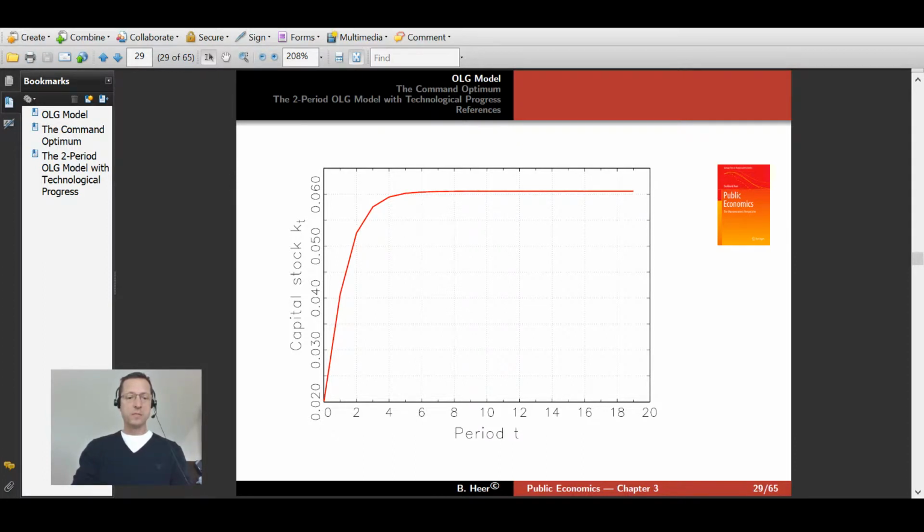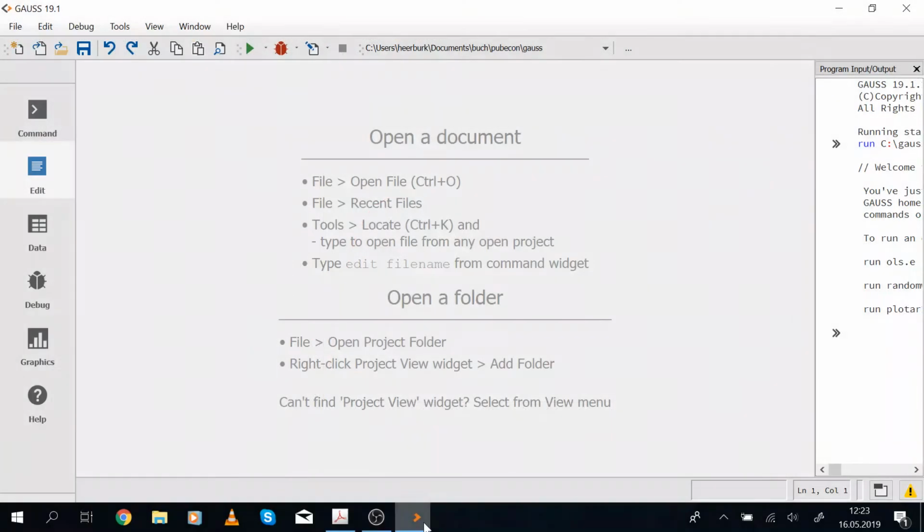Now let's get to the Gauss program. Start your Gauss version. In my case it's Gauss 19, and you will be presented with a screen that looks almost like this one. Might look a little different, but in essence it's the same.